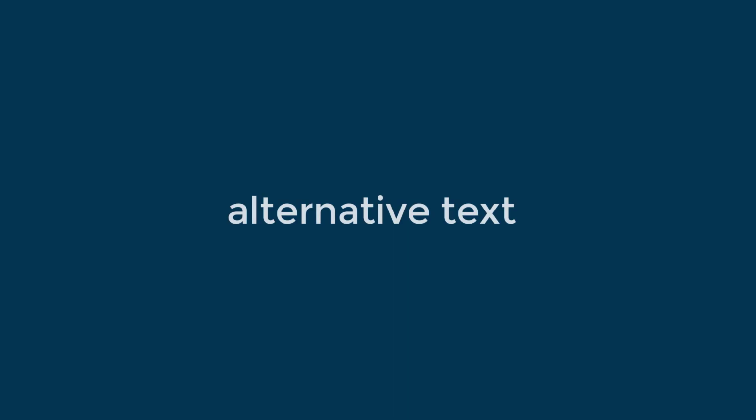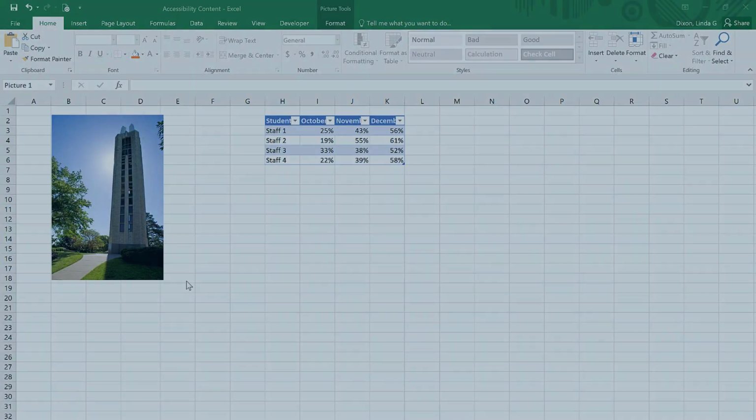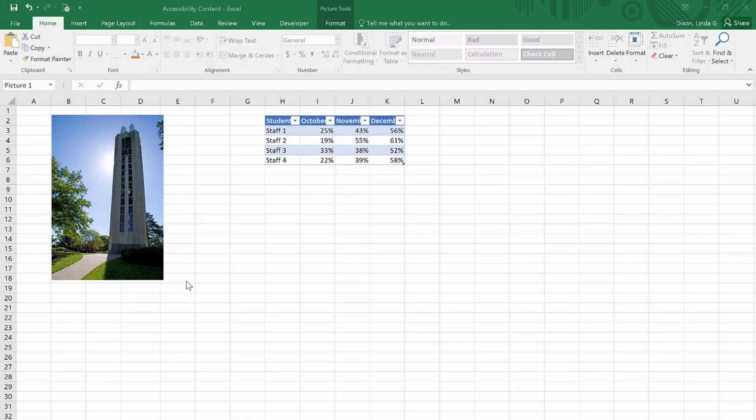Alternative text, or alt text, is read by screen readers, ensuring blind and low vision users will understand the content displayed by the images. You can create alt text for charts, smart art, shapes, images, and tables.